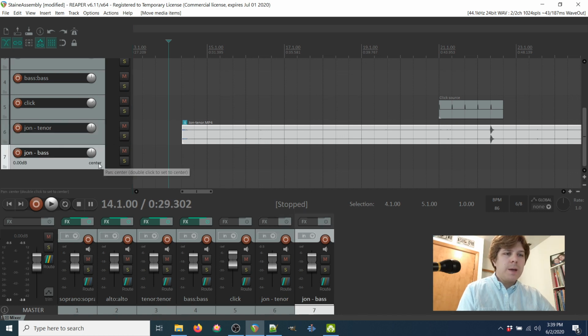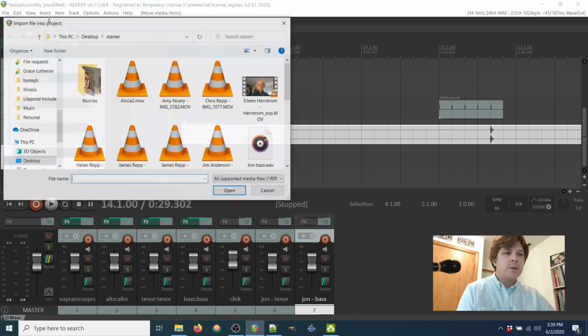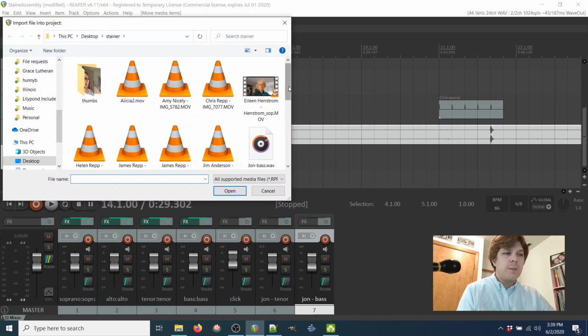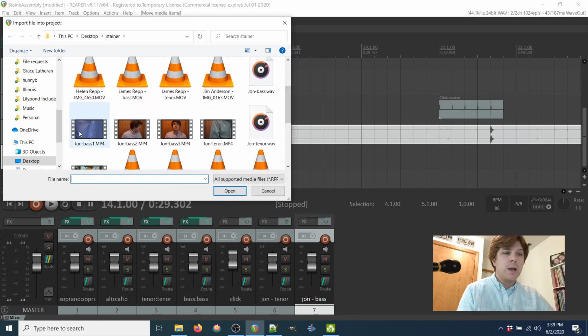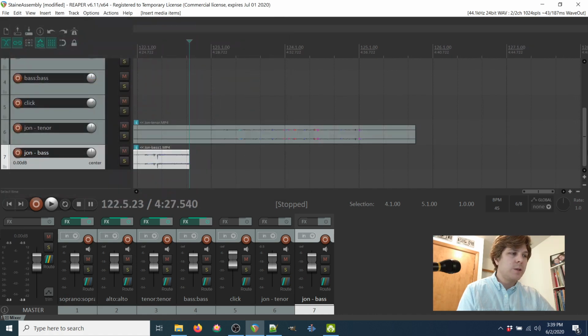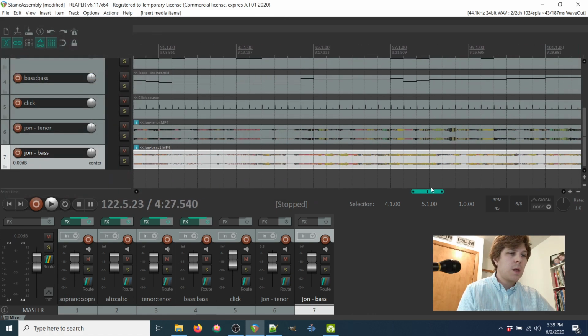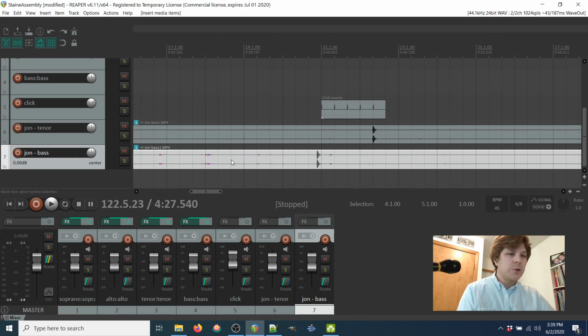Now I'm going to add my bass track. You'll notice that when I insert the media file, I'm actually inserting the video. So it's not separating video from audio until you actually import it into the program. And I'll do the same alignment here with this track.